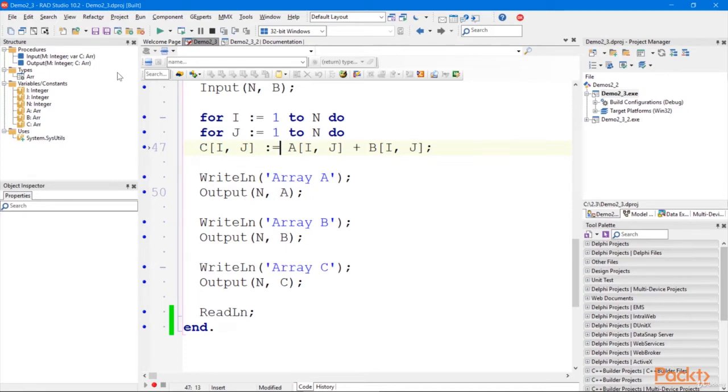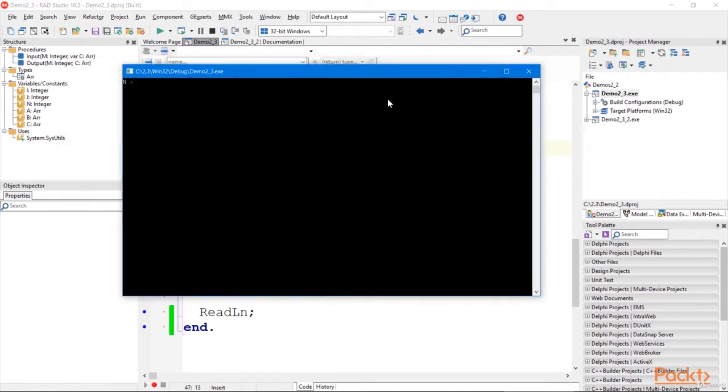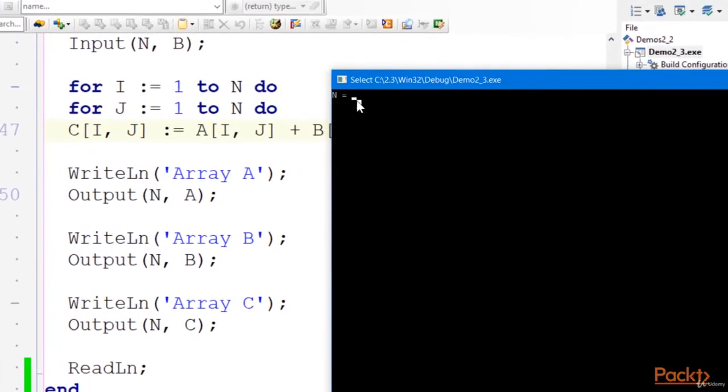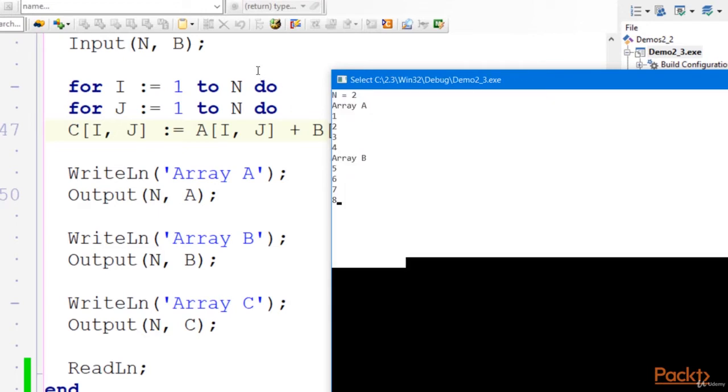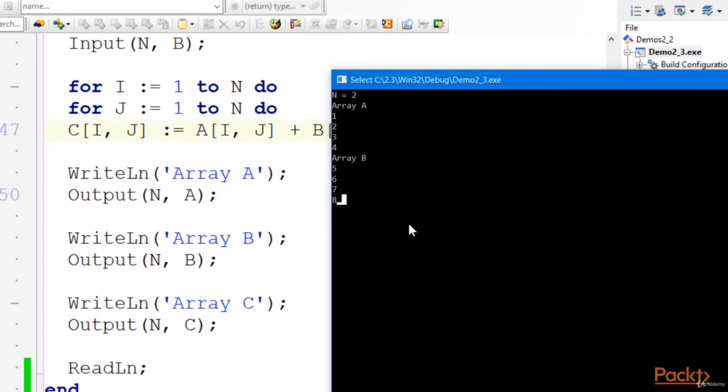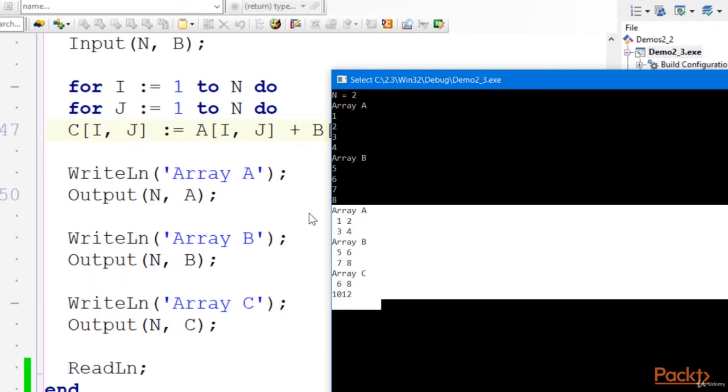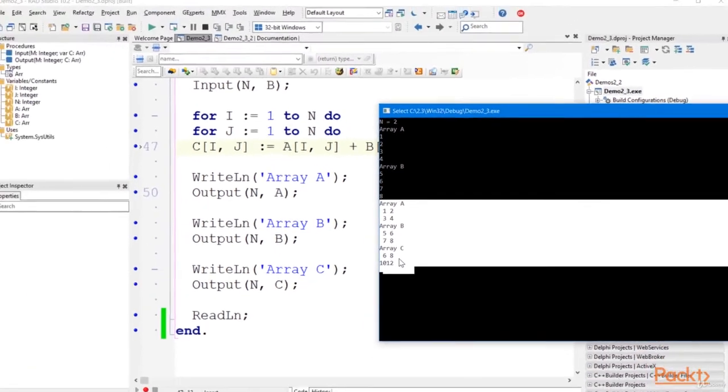So now we can run this application here. And we've got n, we can input the 2 here. Array A: 2, 3, 4. Array B: 5, 6, 7, 8. Here, and we can press enter. And here we've got array A elements, array B elements, and in the C array we've got the sum of the A and B array elements.